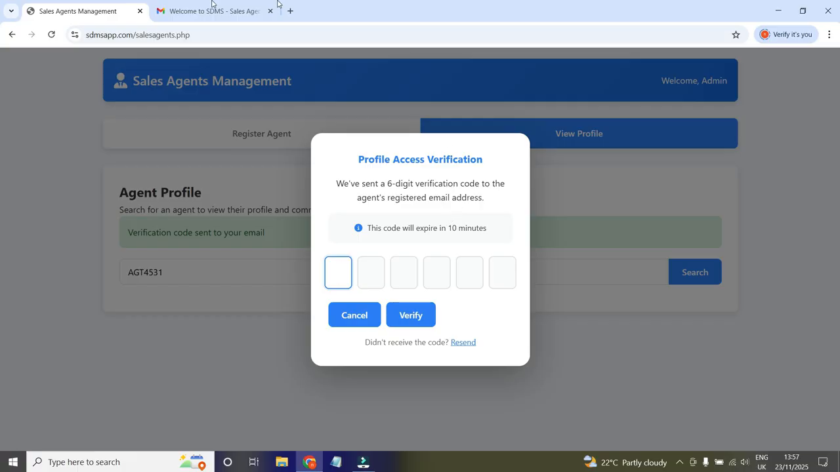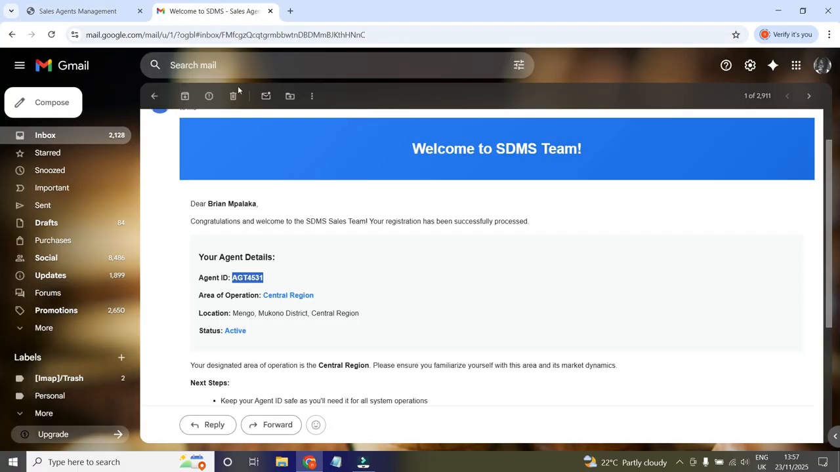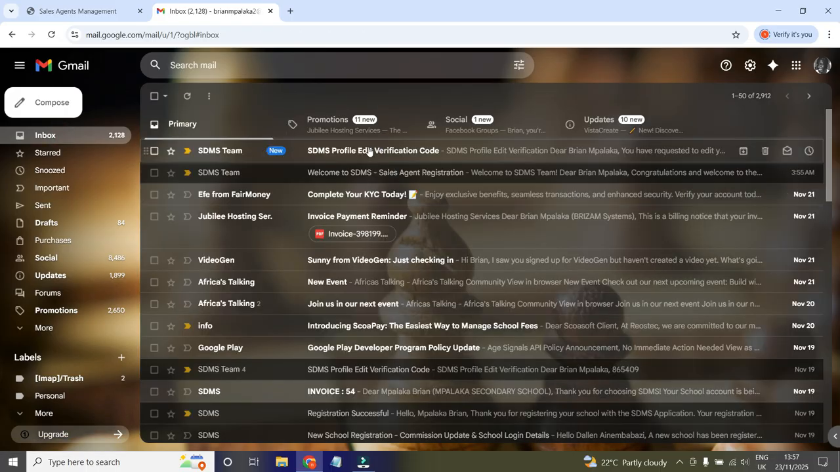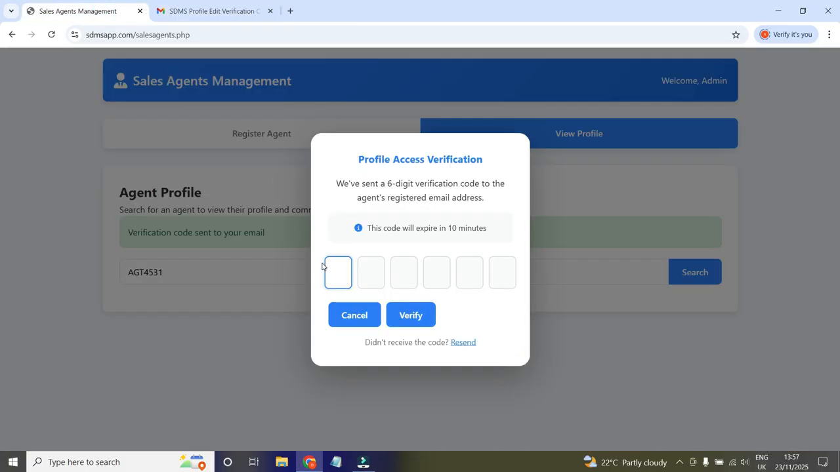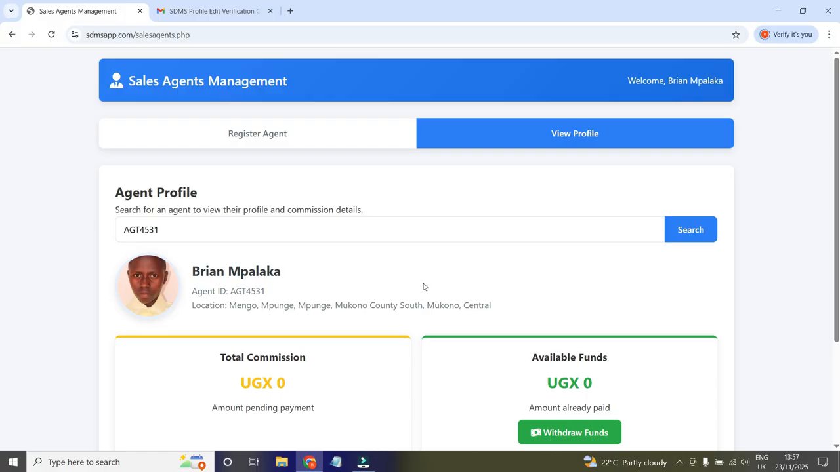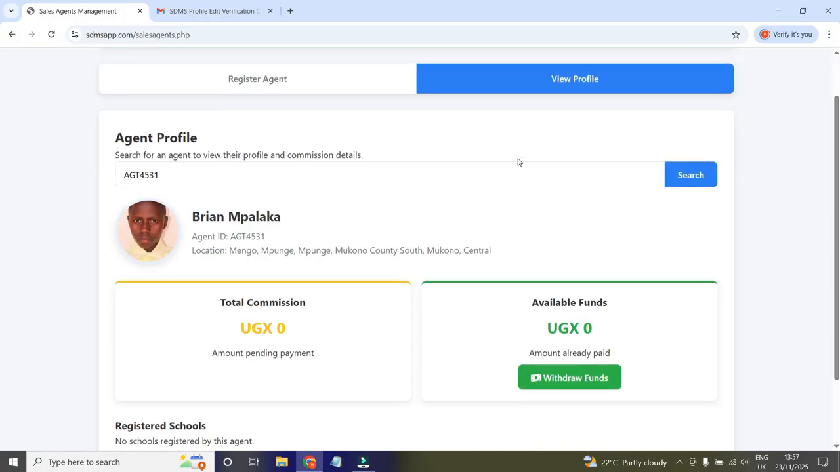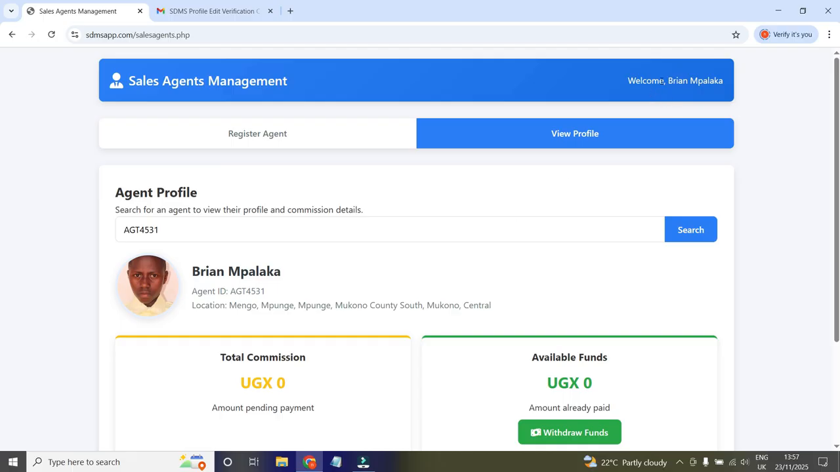And this is where you come, you go to your inbox of the email, and then this is the verification code that they want, which I'll get as 925756. You enter a wrong one and it refuses, so you verify, and there you are. This is your dashboard as the agent, and it is saying welcome Balaka.